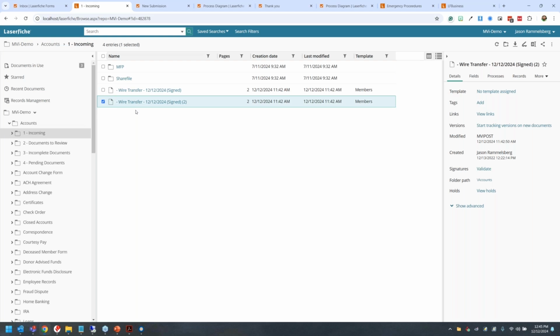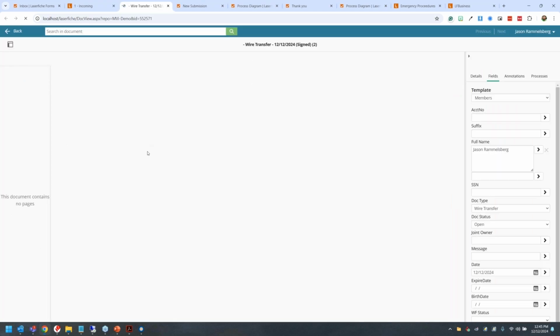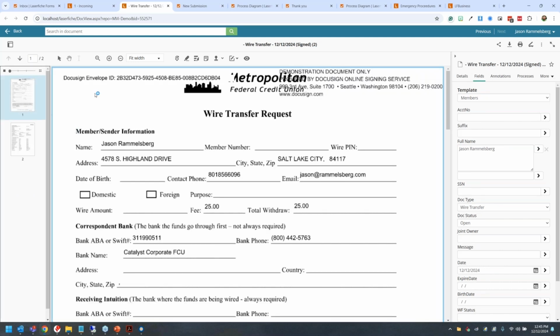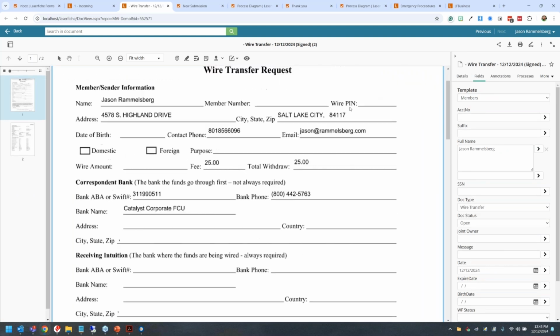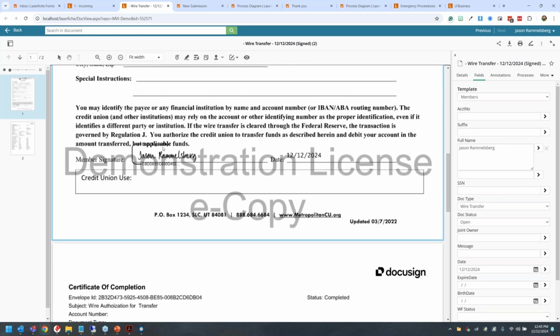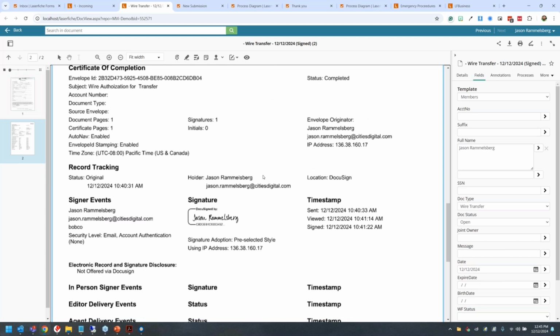It's been signed. If I click on that, you'll see the document as it came back from DocuSign. Not only does it have the DocuSign envelope ID, and it's obviously got my demo stamp on there because this is not a real DocuSign account. But if I scroll down, you'll see the signature right here. You can zoom in on that. Not only that, it's also got the certificate of completion attached to it, which is a really nifty thing to have with that.